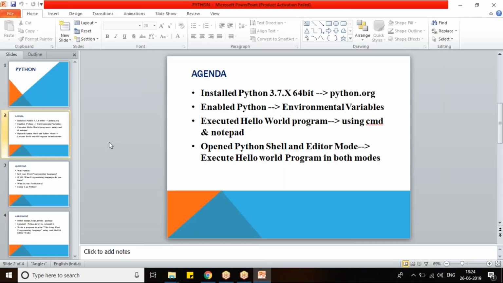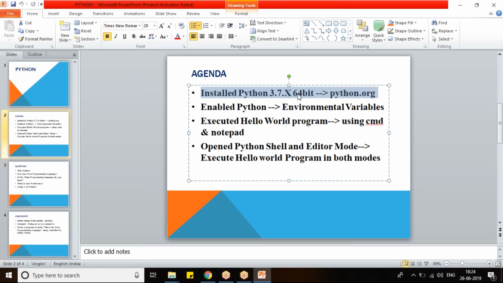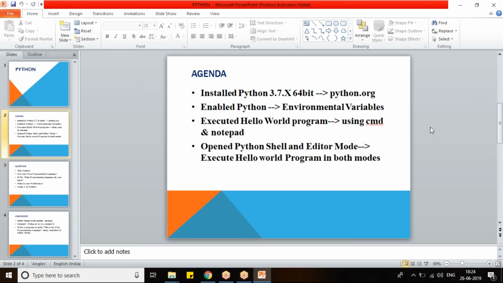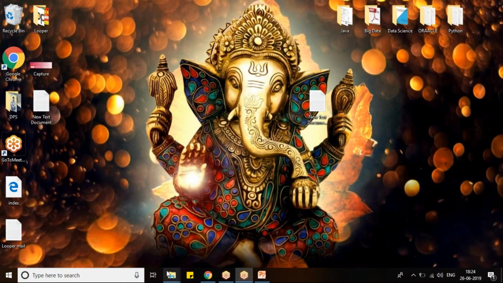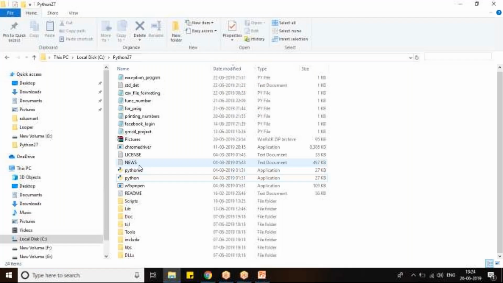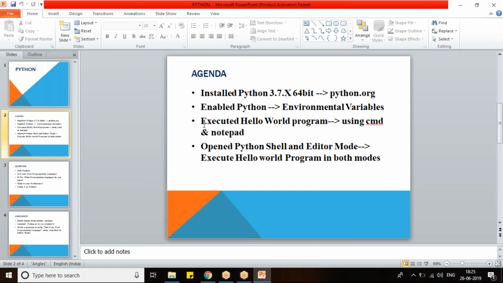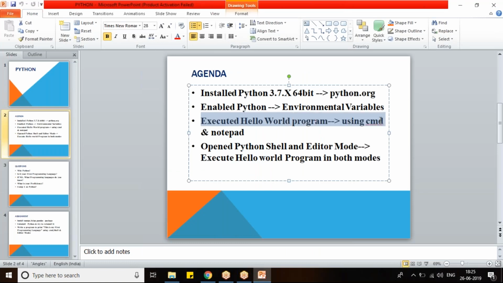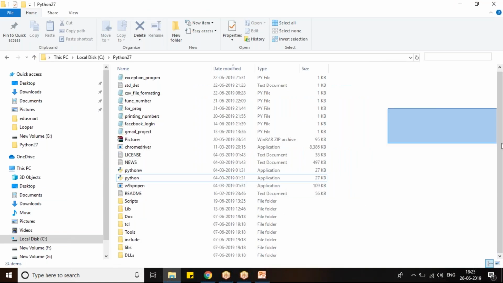Next thing. First we have installed Python from python.org. Next we need to enable the environmental variables. How to enable the environmental variables? I'll tell you. What are these environmental variables and why are we concentrating more on that? I'll explain. Today we are going to do a hello world program in Python, guys. The first basic thing is to execute the hello world program using CMD and Notepad. I'll show you how to do that.